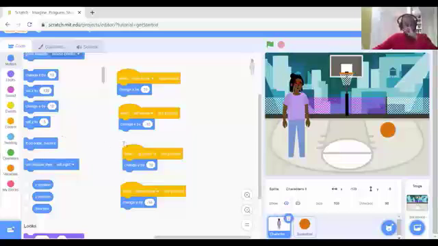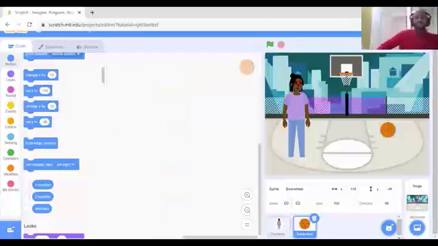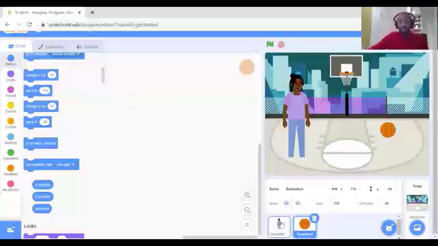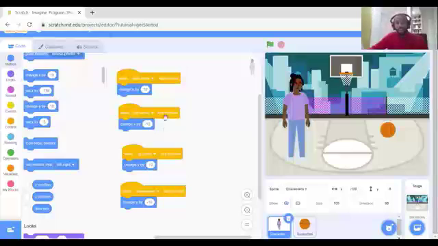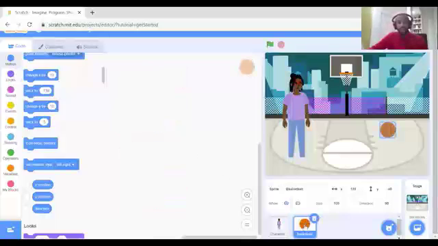Now, we have two sprites here. We have our sprite for our character and also the sprite for our ball. What I'm going to do now is create some code for my basketball. So if I click basketball, you'll notice that all my code from before disappeared, but don't worry, if you click the character again, my code will show up. So I'm going to click basketball.